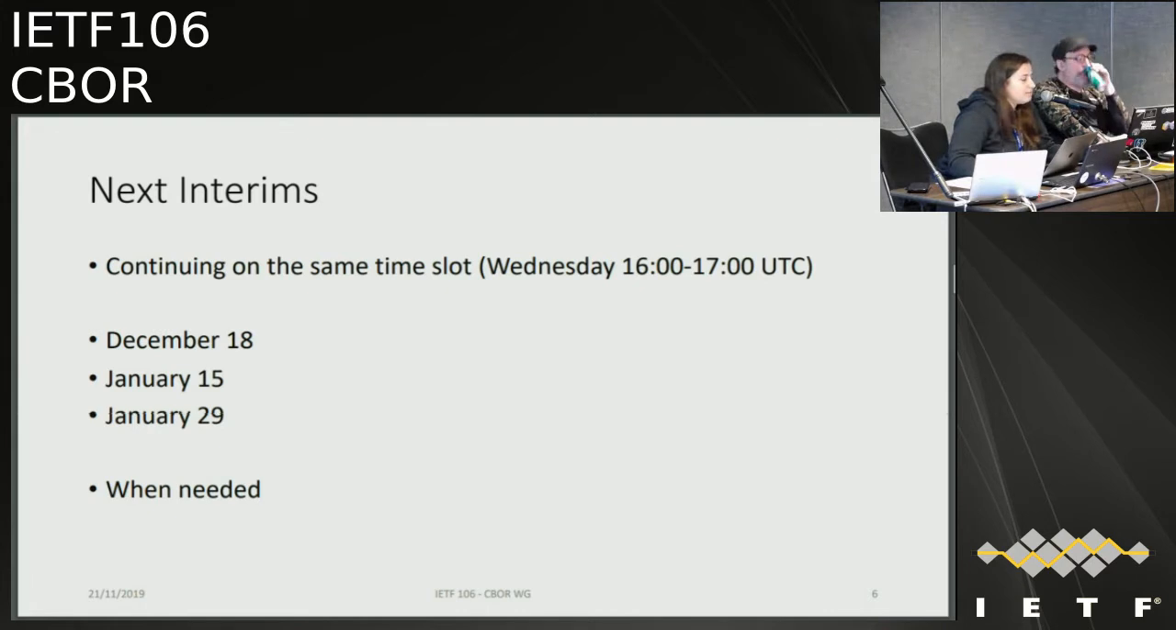Before we move on to the CBOR-bis, I wanted to discuss interims. Now that CBOR-bis is almost done, we might want to stop the interims every 2 weeks. But Jim and I were suggesting to have these 3 interims up to the end of January. These are all on Wednesday, December 18, January 15, and January 29, all Wednesdays, in the same time slot. And then we can have interims when we need them, if we need them. Do you have any opinions about that?